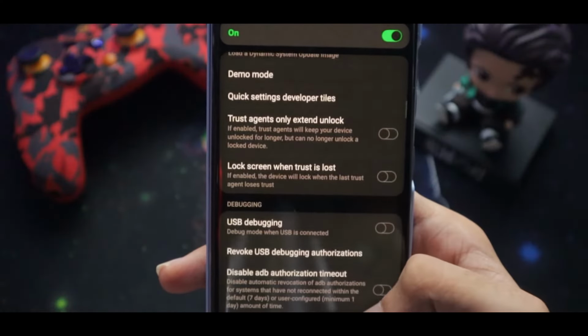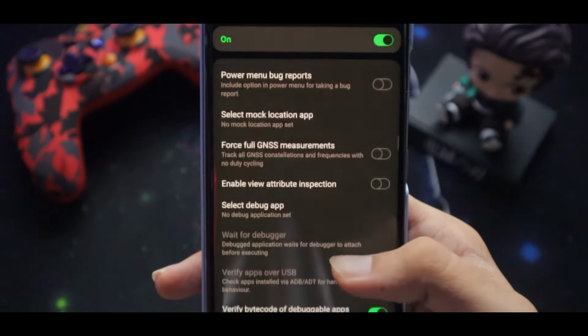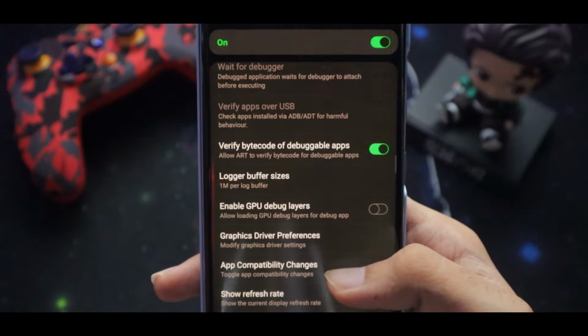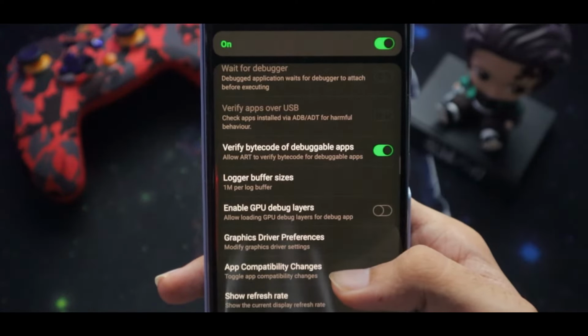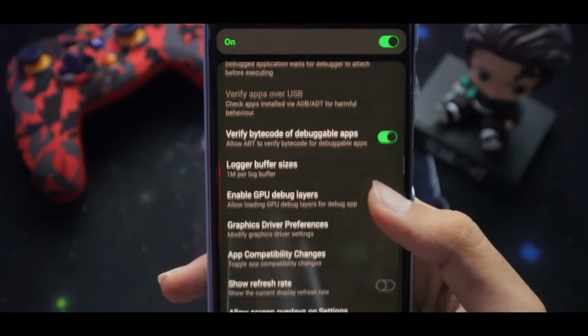Then go back to your developer options once again and look for an amazing option which says enable GPU debug layers. This option will allow all of the potential applications which can use your GPU to dedicatedly use it for performance.